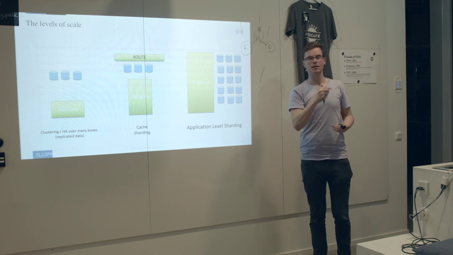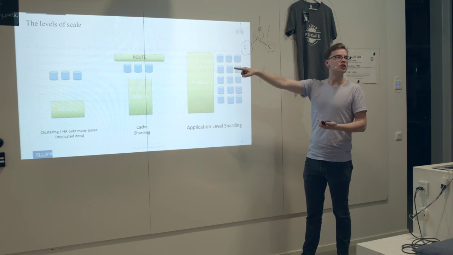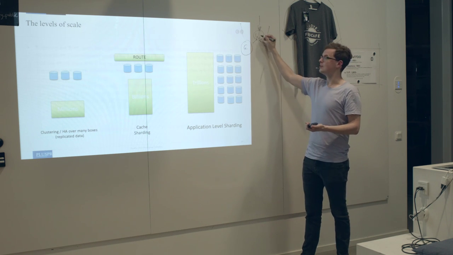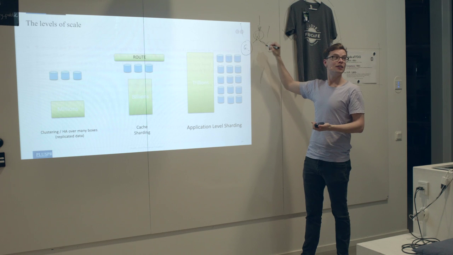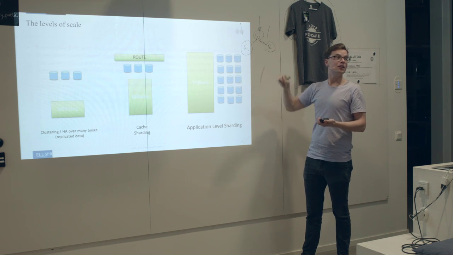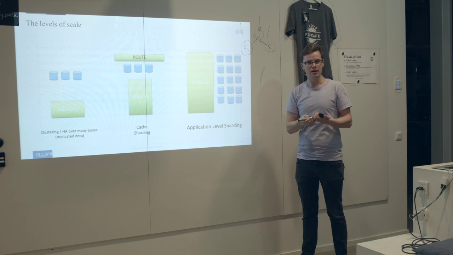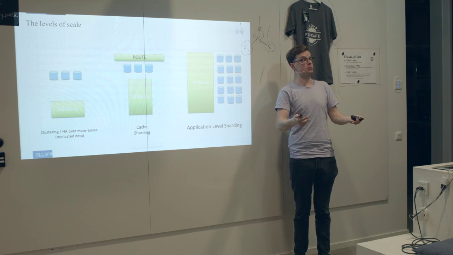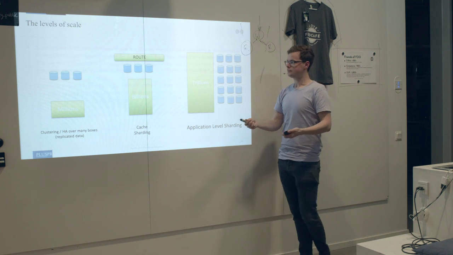But if you have a huge graph, that same graph exists here, here, and here. So it doesn't help too much with scalability, but more with high availability. It's really good at that.